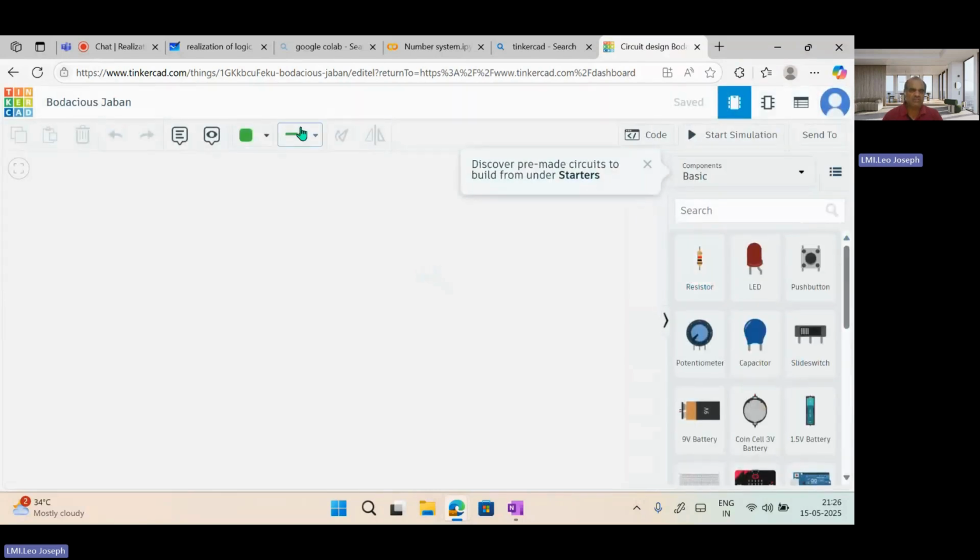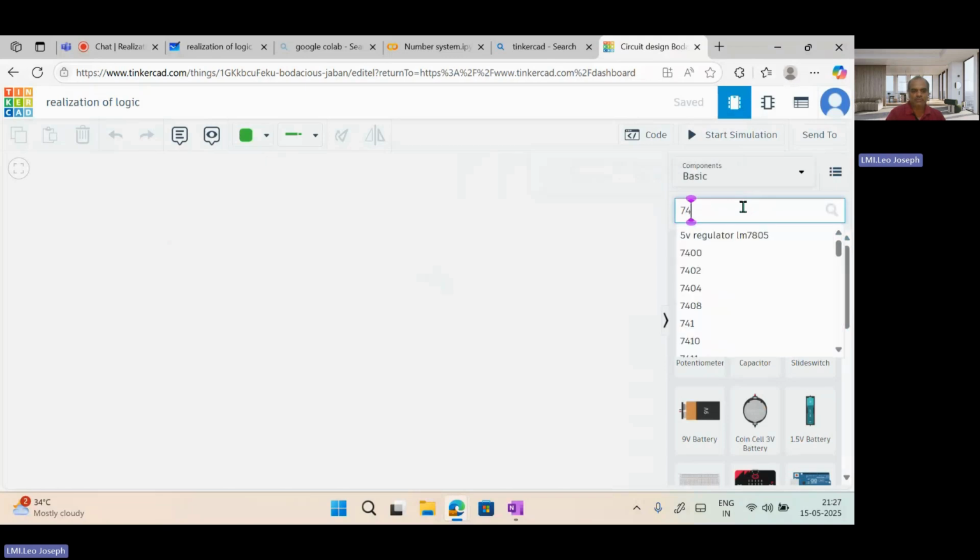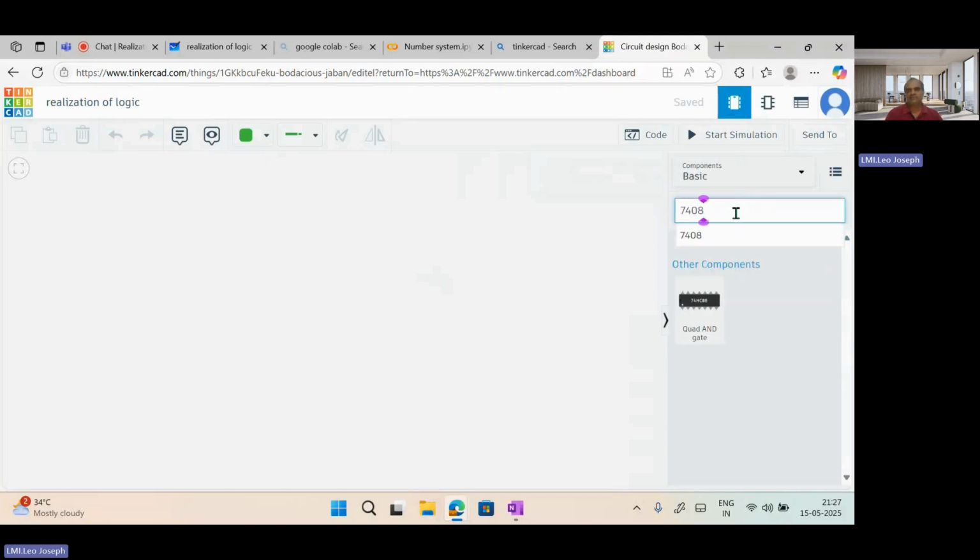Some jumbled names will come. Here you can change whatever you want. Realization of logic gate means I can type realization of logic gates like that. I can type, so that becomes yours. Right now, what I am doing is I am going to type 7408. That is nothing but what is written here, quad AND gate. It's nothing but quad AND gate.